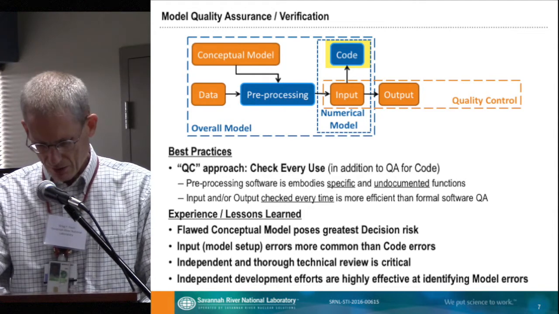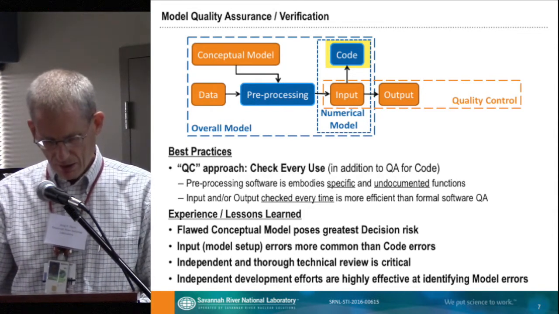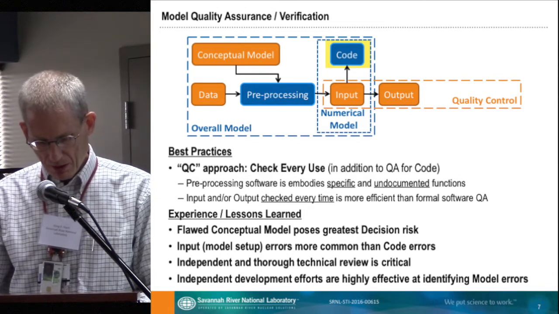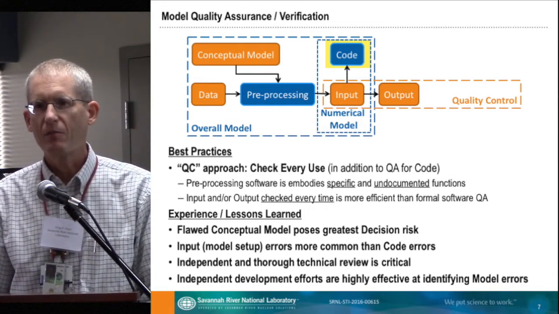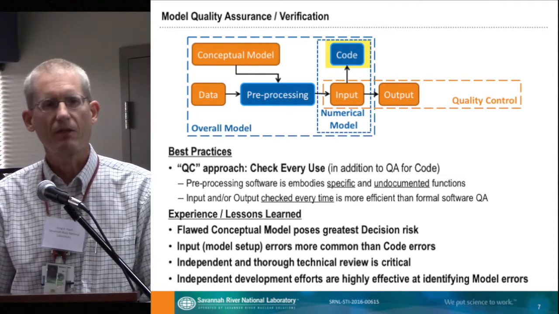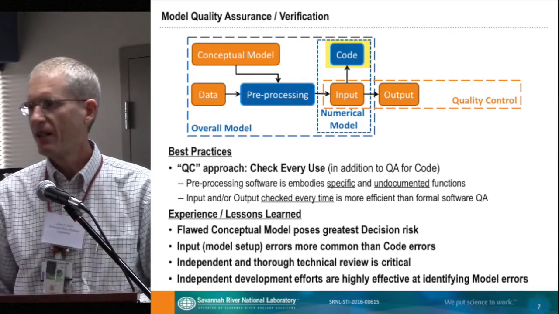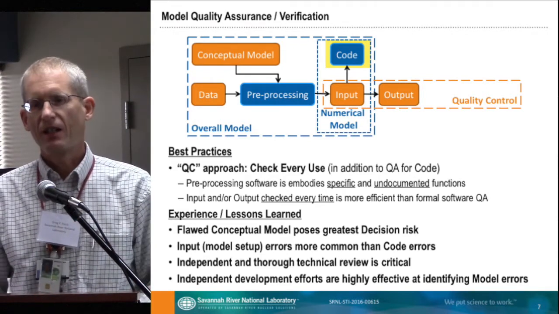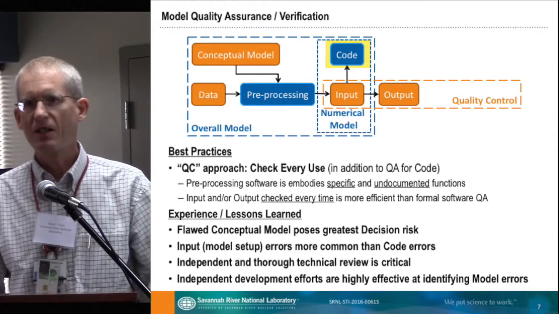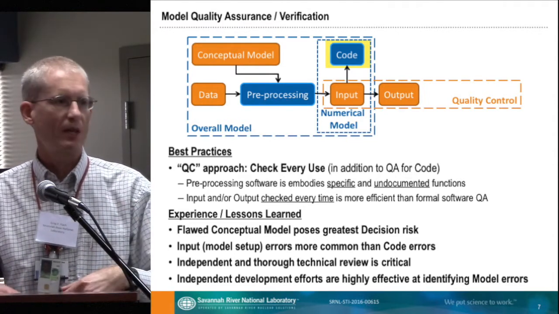Obviously, independent and thorough technical reviews are critical for an analysis. And I would even say probably the best way to vet a model is to have an independent team developing a separate model. If I were a PA manager and had a $1 million budget, I'd be sorely tempted to split my budget in half and have an East Coast team and a West Coast team, and not tell them about each other and have them work independently for a year and come back with their answers.